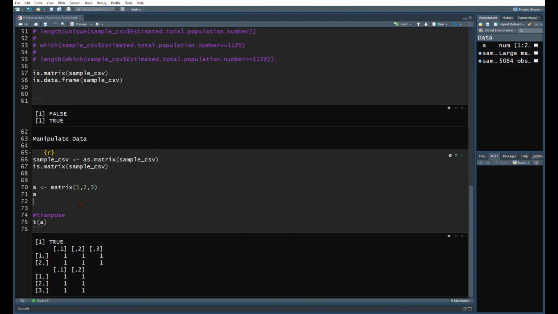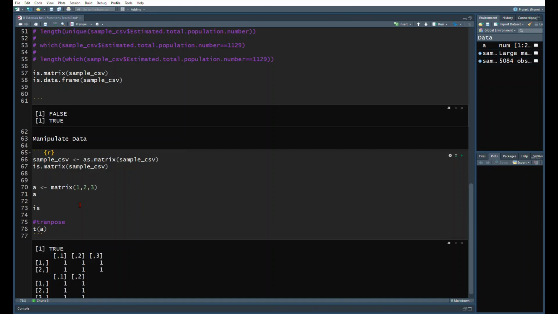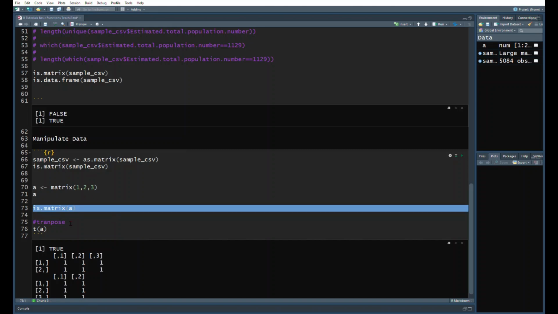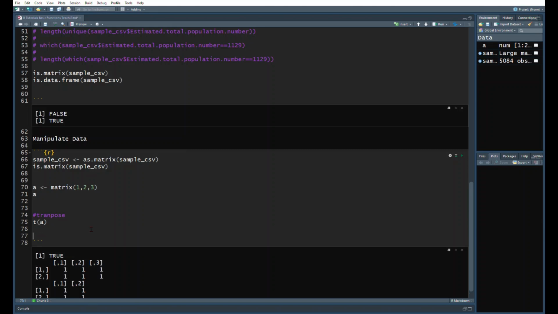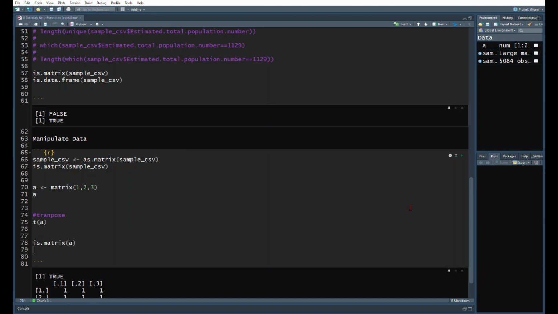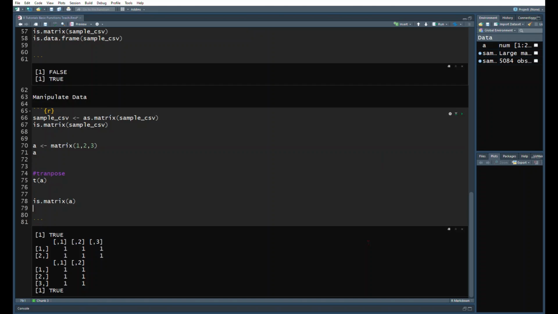Now let's try to run a test with is.matrix on matrix A. What do you think we'll get? Let's see what we get here. True. This is a matrix.